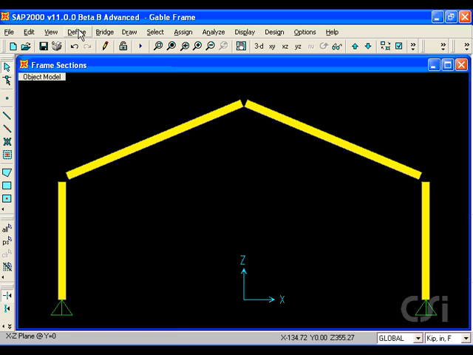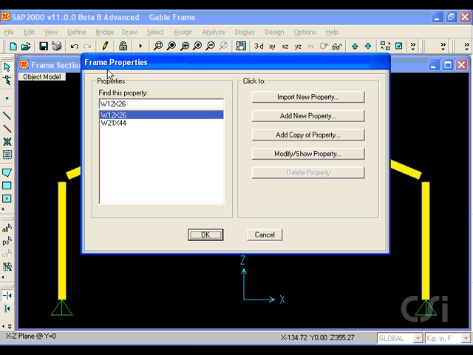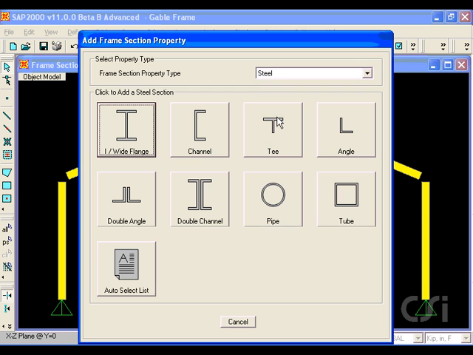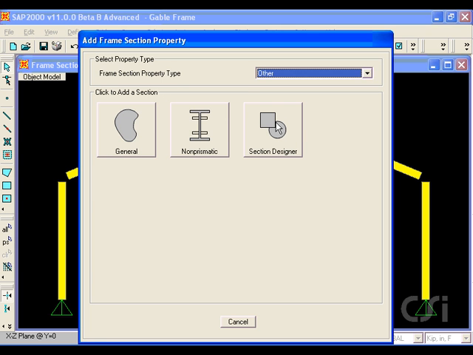To create a non-prismatic member, we start by going to the Define Frame Sections command, where you will note that we have previously defined two sections, a W12 as shown on the model and a W21 by 44 section. These are the two sections we will use to define a tapered member. Clicking on the Add New Property button, we scroll down and select Other, and then click on the Non-Prismatic button.